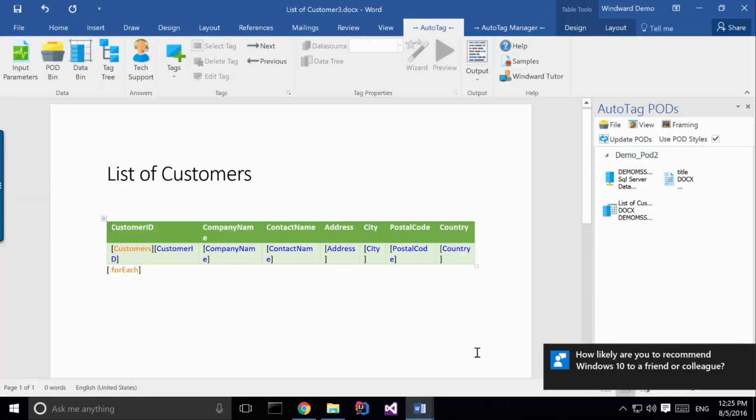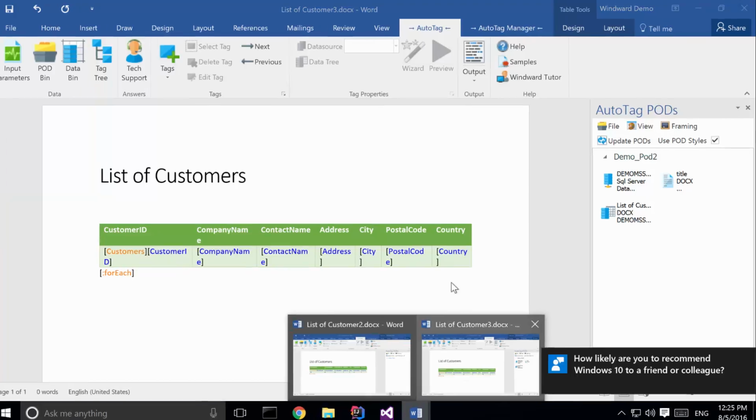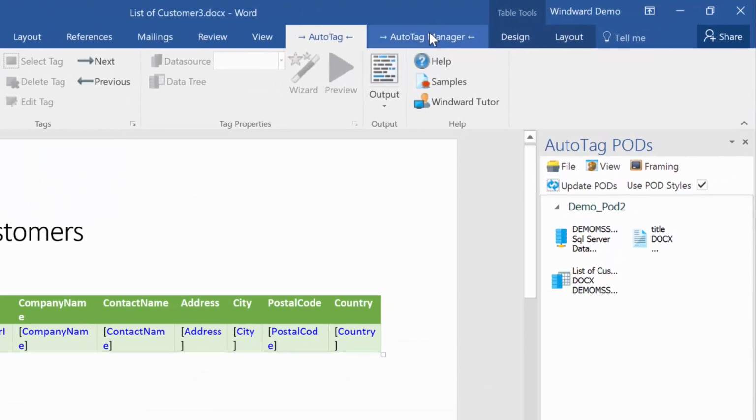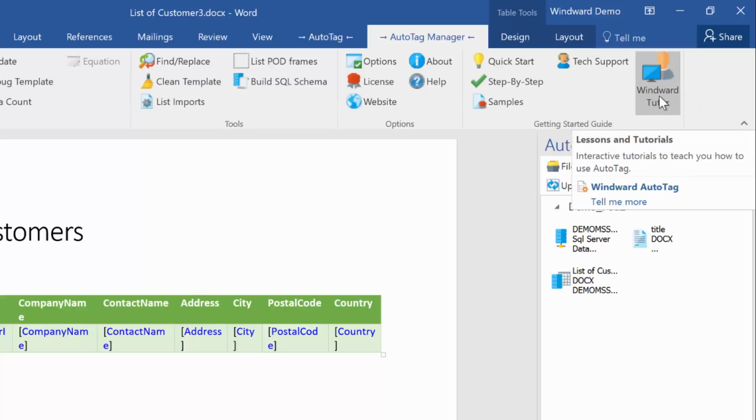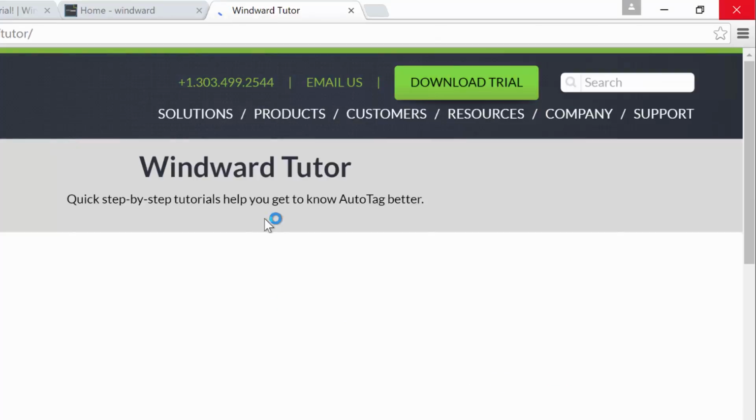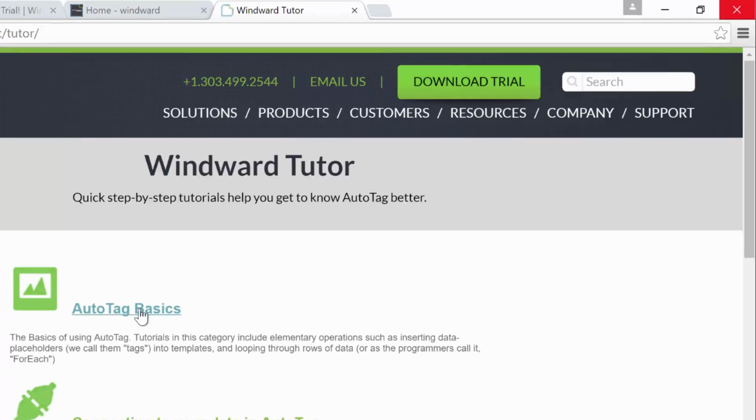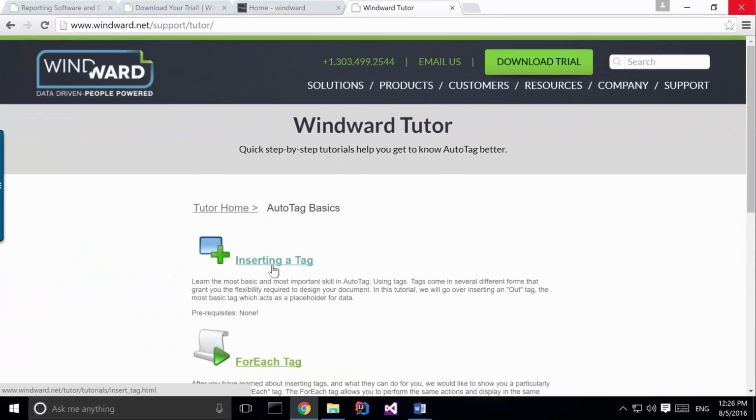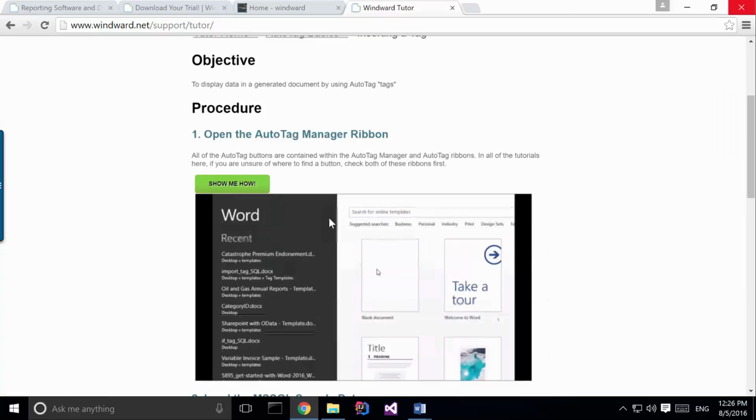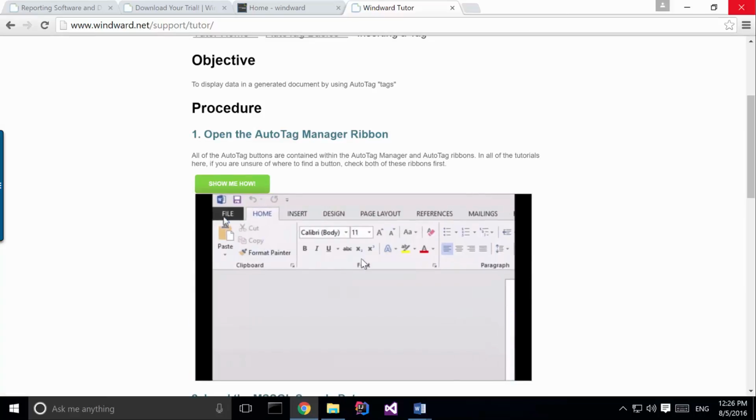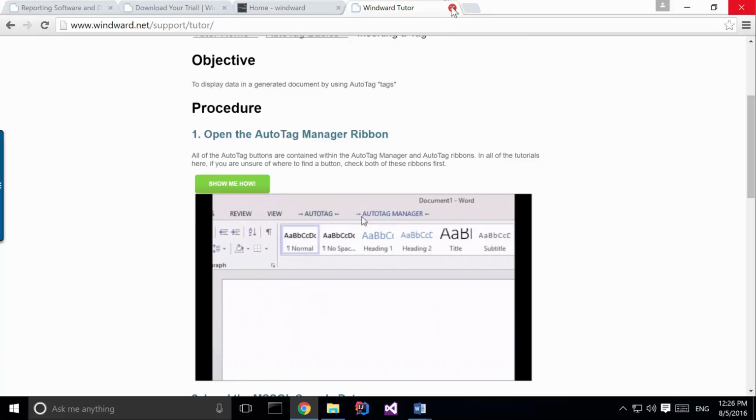If you're looking for additional help inside of the product, go ahead and go to the AutoTag Manager tab. You can click on the Windward Tutor, which is a great place to start. This is Windward's own web-based tutorial. They'll show you how to insert tags, and it shows each step being processed with text and then a small graphic on what you should do. So it's very, very intuitive.